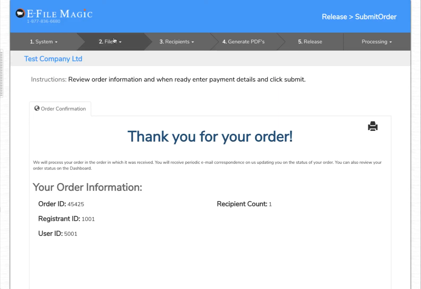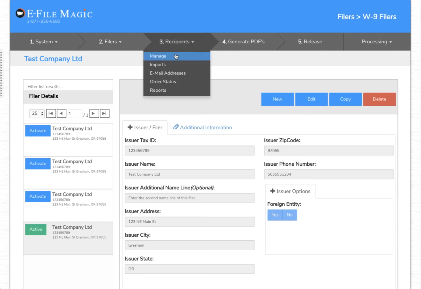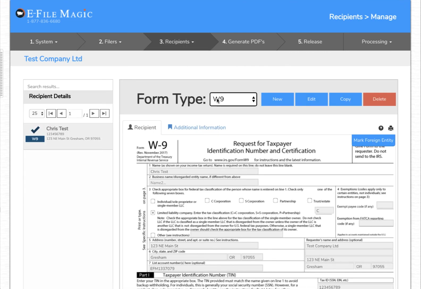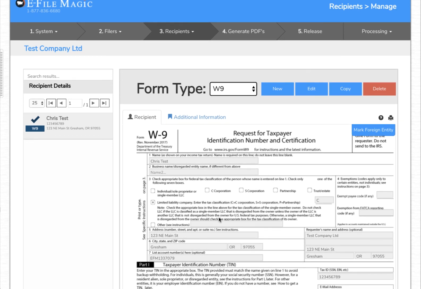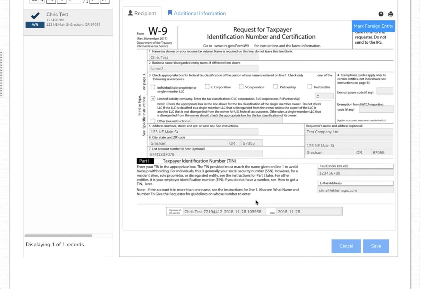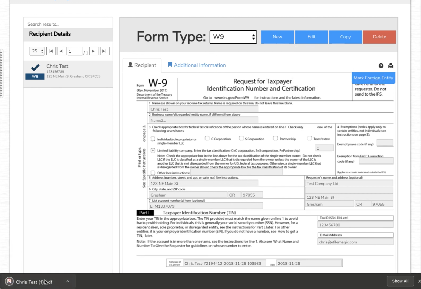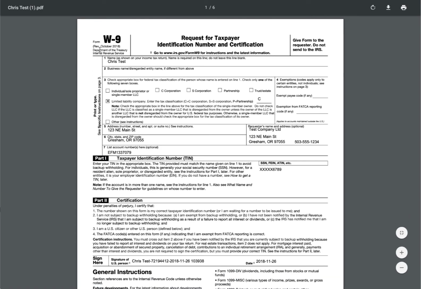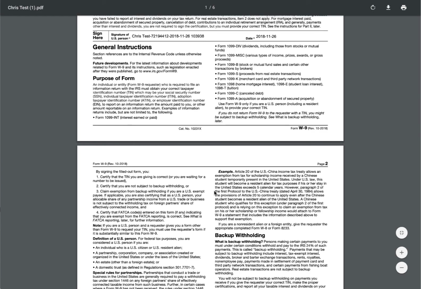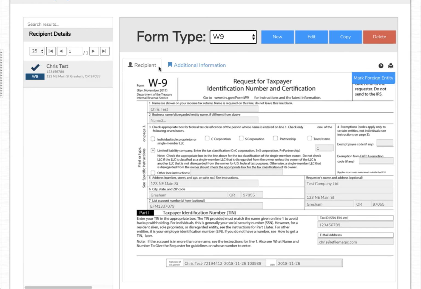So now if we navigate back to the application, and then go back to W-9 Filers and over to our recipient, you'll notice that now the recipient information has been entered, and you can see the signature of the recipient. And if you need to generate a W-9 form and print that copy out at any point, you can select Generate PDF, and you'll notice that the information is now listed within the application. So this concludes this video on issuing a W-9 within the eFileMagick system.